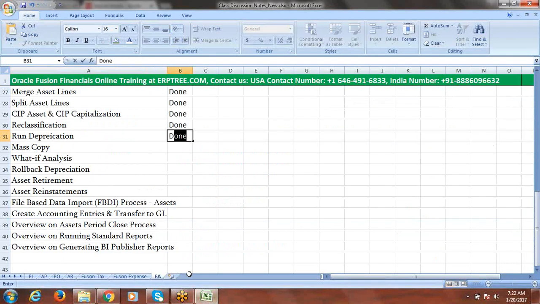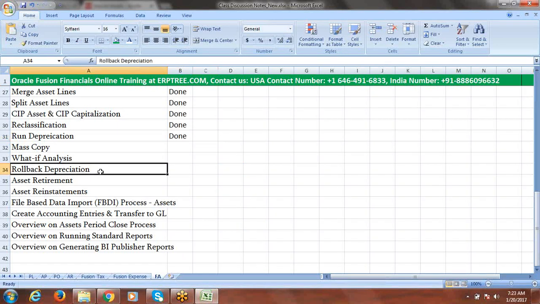So that's all about how to run the depreciation. We'll see how to run the final mode depreciation, which will close the period also. We'll see that.